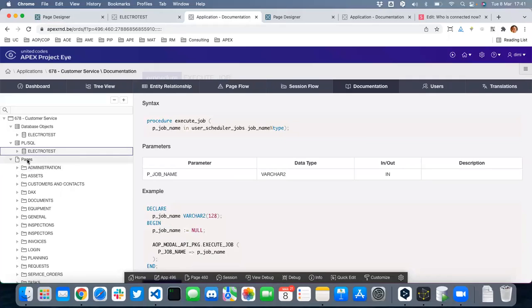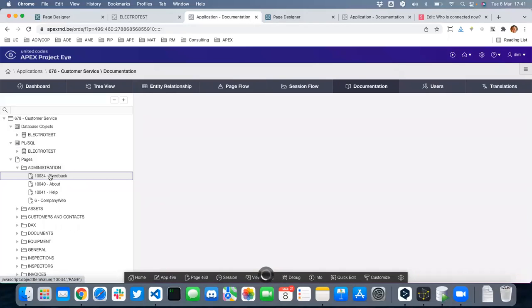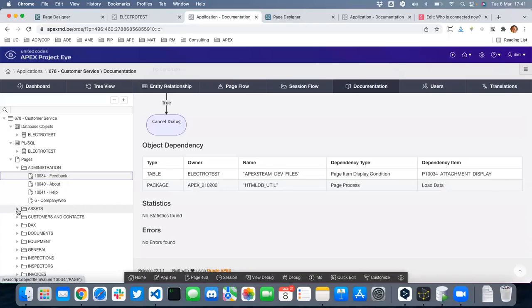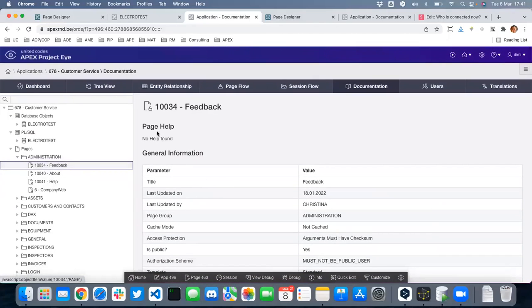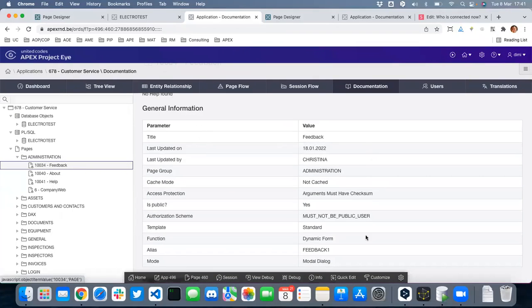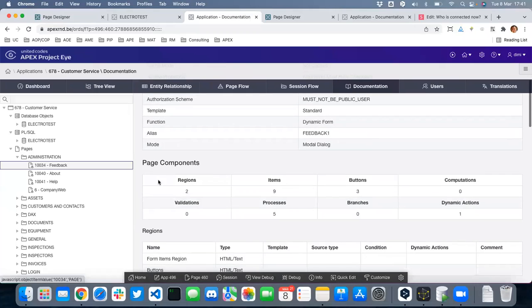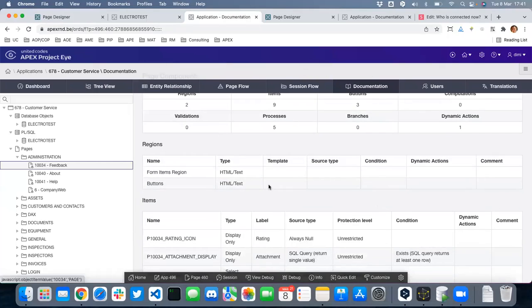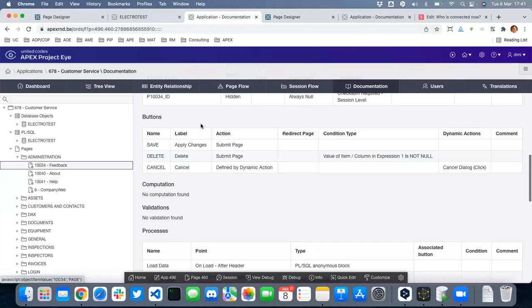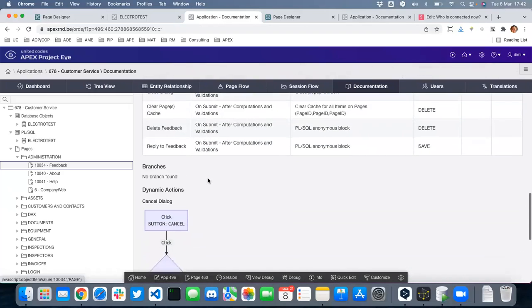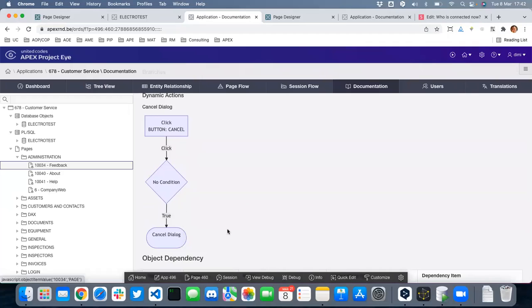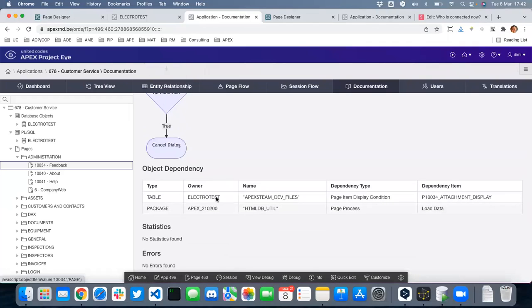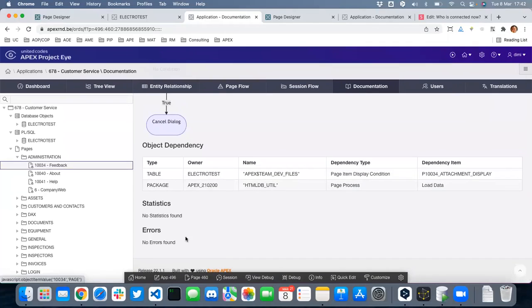The same with the pages. So by page group, you can click on a page. Well, maybe I should take another page. You already see it, but the feedback page, there's no page help. There's some general information, the page components on this, the regions, the items, buttons, processes used. If you have dynamic actions on the page, it's showing like this. Object dependencies, statistics, if there are statistics.